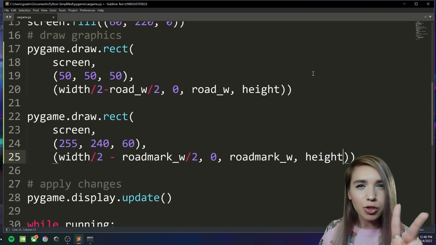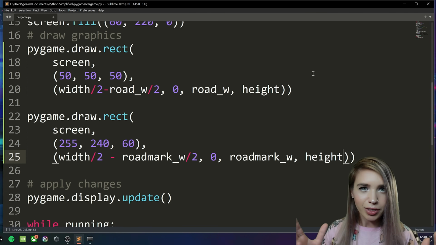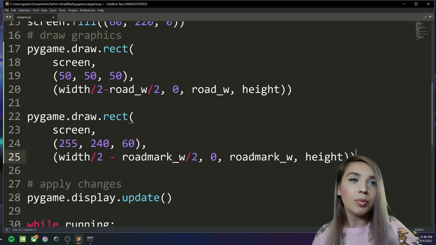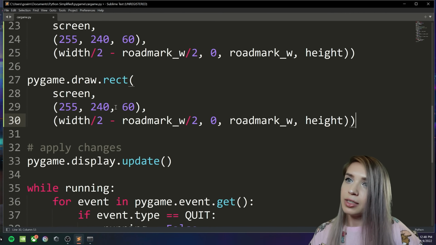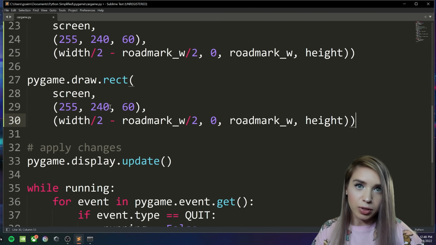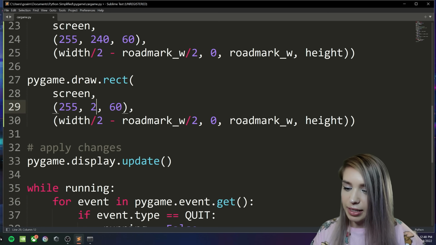But how about the 2 white marks at the edge of the road? Let's go ahead and copy this command and slightly adjust it. Cool, so first things first, we will adjust the color. We will need those lines to be white. So 255 by 255 by 255.